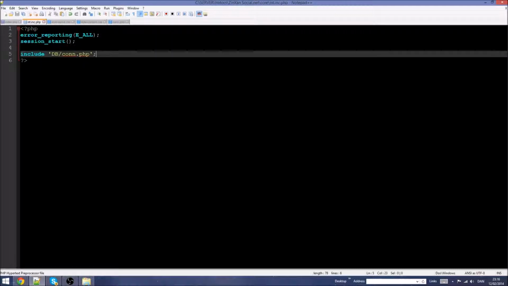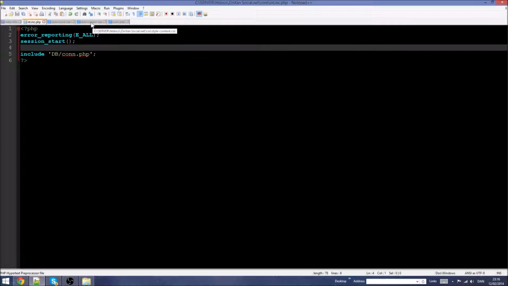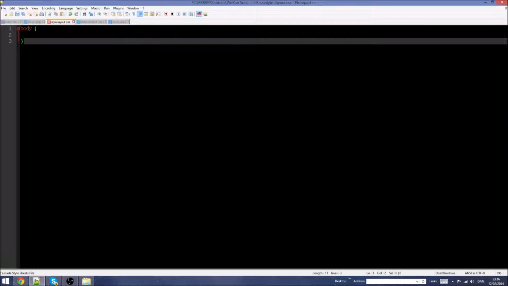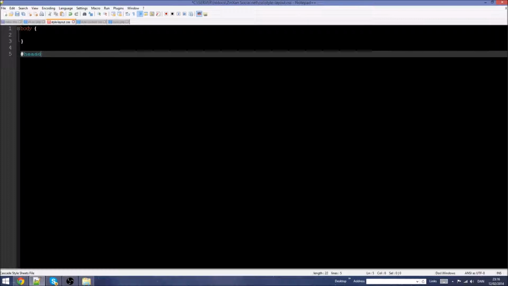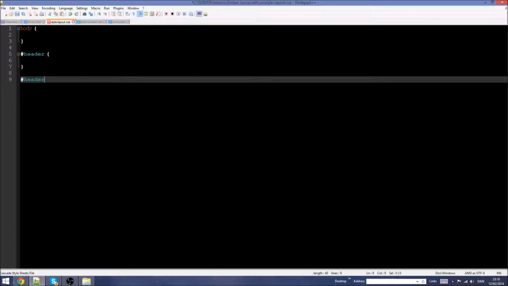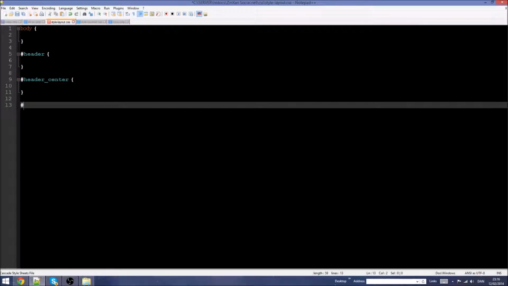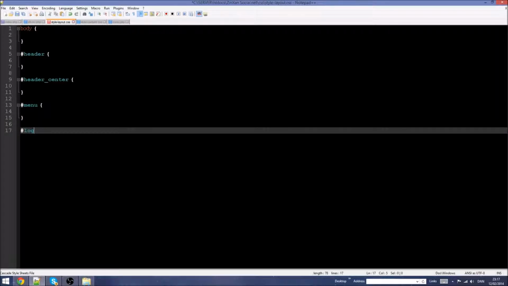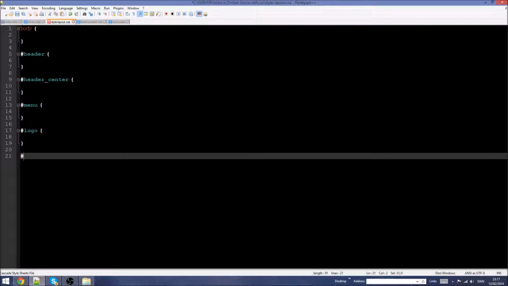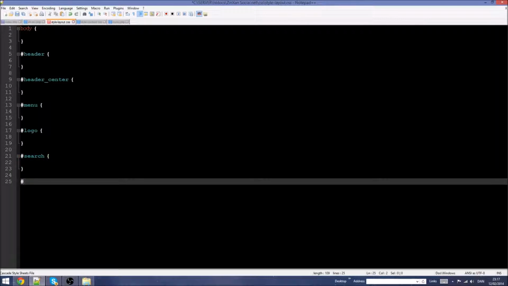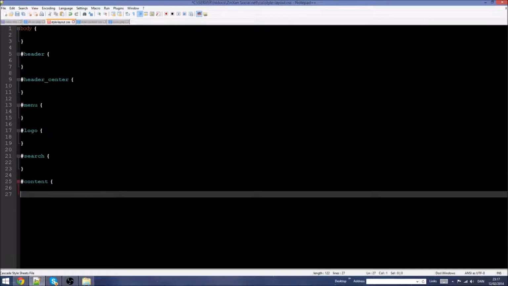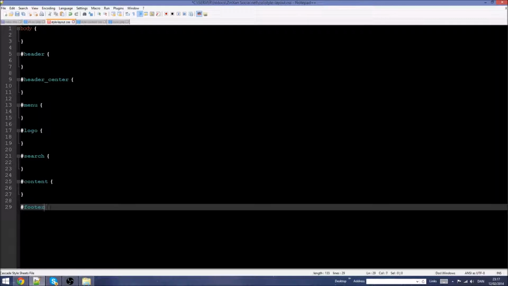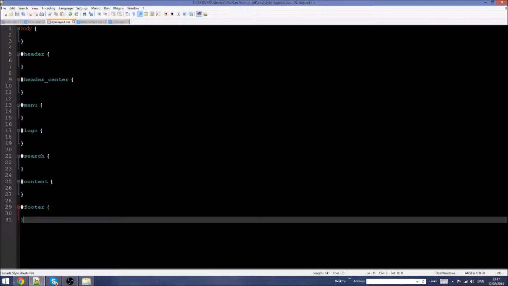Okay, yes. Let's begin with creating the standard for style layout CSS. First, we're gonna have the body, and so we're gonna have header, header center, and so we're gonna have logo, we're gonna have search, we're gonna have content, footer. Yes, that's what we're gonna have for right now, and that's that for this tutorial.